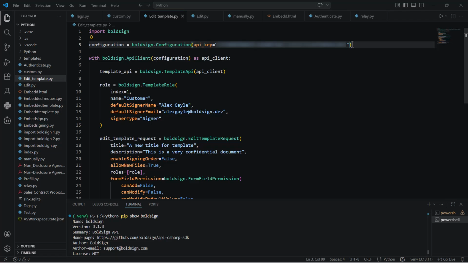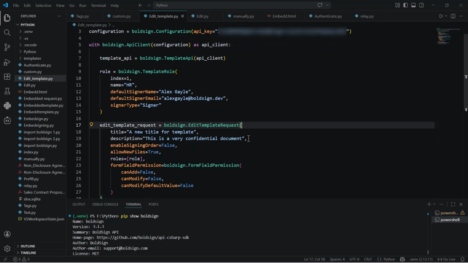I then configure the properties I want to update in the existing template. In this example, I define the signer role by setting the role. I create the edit template request object, which is used to define the updates I want to apply to the existing template. I update the template title and also the template description.